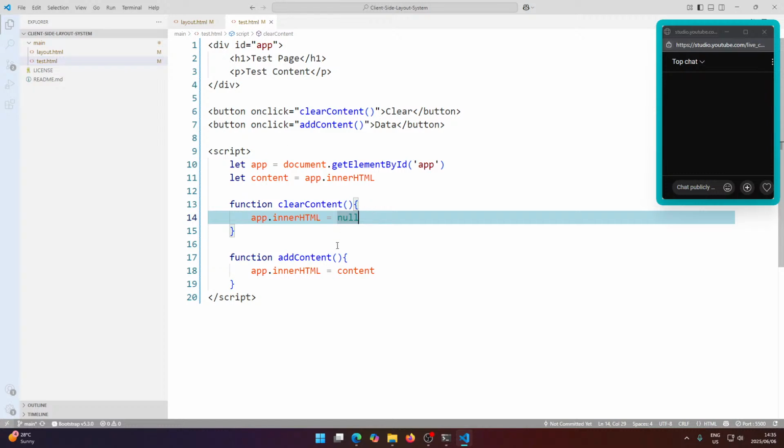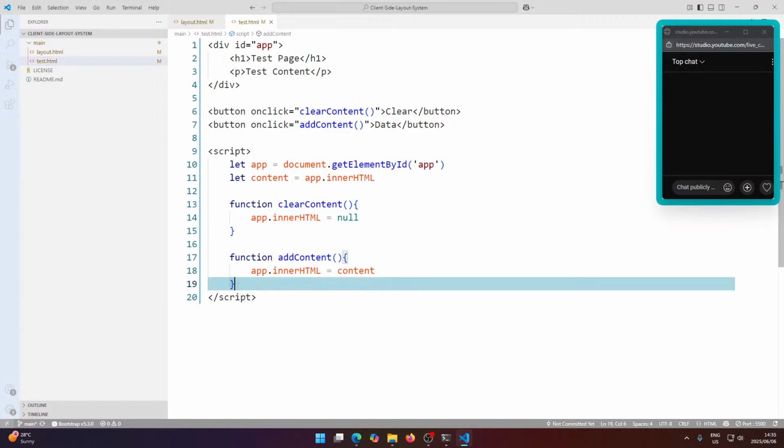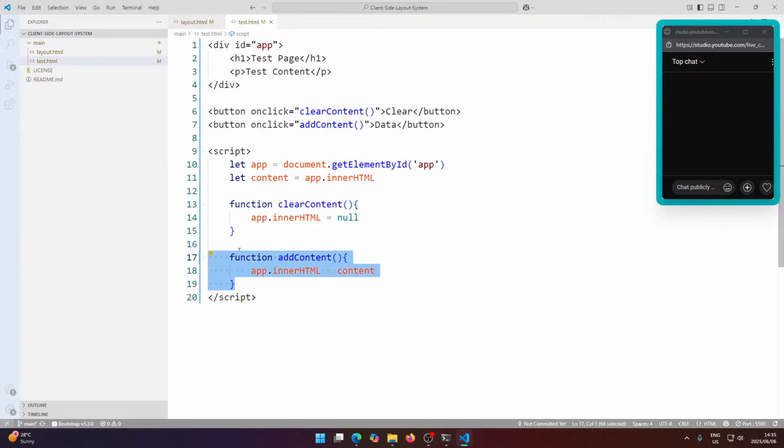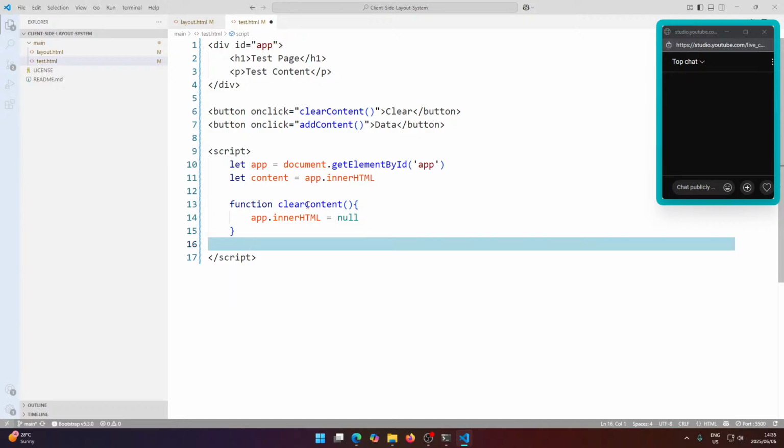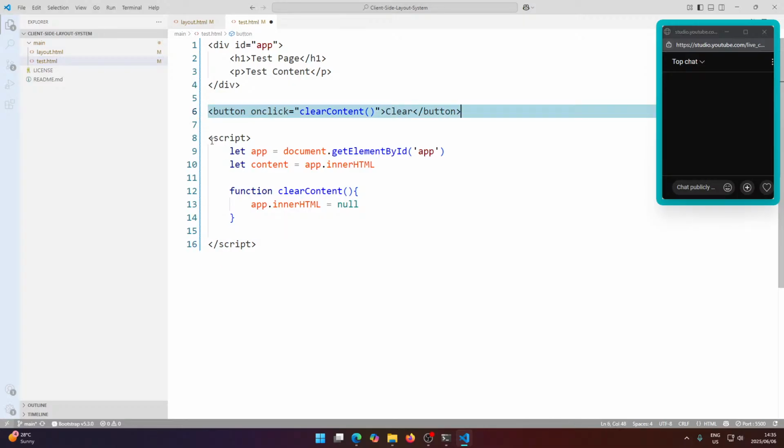So now that we know how that's done, firstly, let me get rid of this addContent function here. We don't need it, but we will keep this clearContent here. And let's get rid of this button as well.